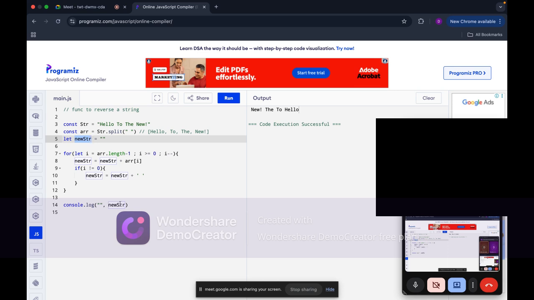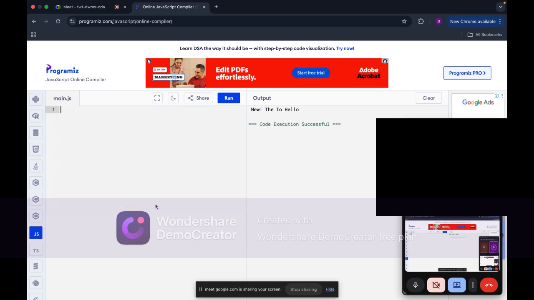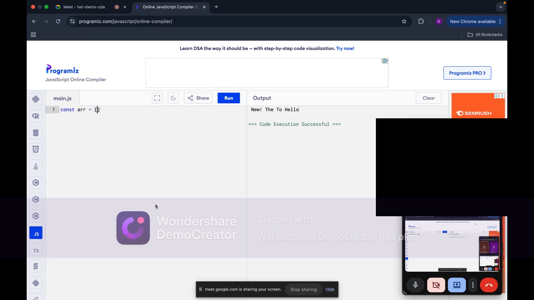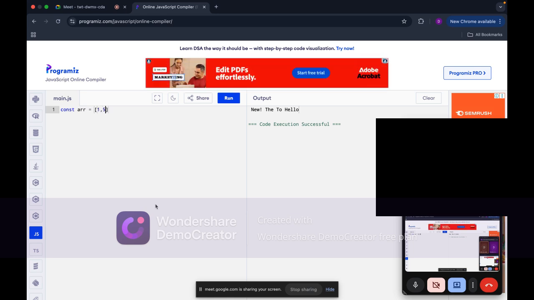Yeah. Let me first write the array so I can understand it more. Suppose I have an array with both unique and duplicate elements. Like you have to take 1 and then 5, then again 1, then 6, then 2, then again 1, then 5, then 9, then 2, then 6, then 4, and then 9. Okay.